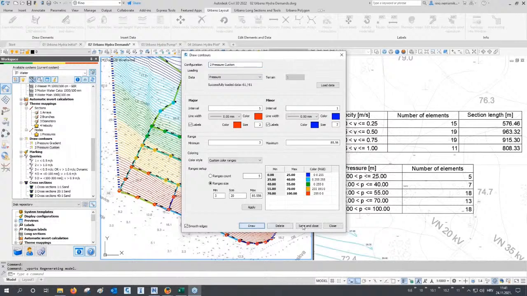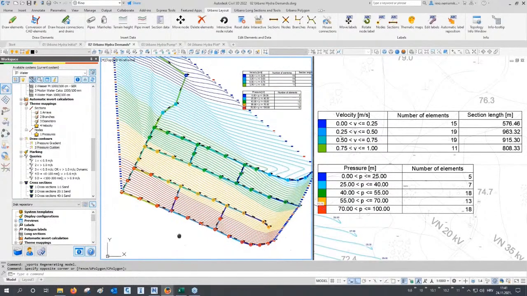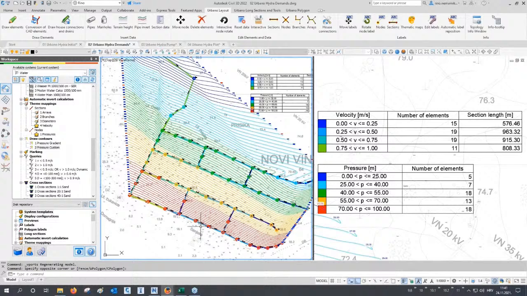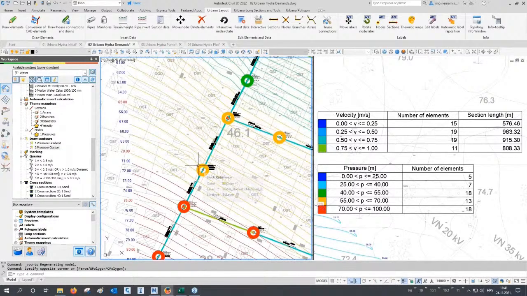So now if I click on draw, you can see that we have again these color ranges, and we can see where we have the zone of higher pressures and the zones of smaller pressure, and it is matching this theme map. So the logical conclusion would be to place one pressure reducing valve to this node here.